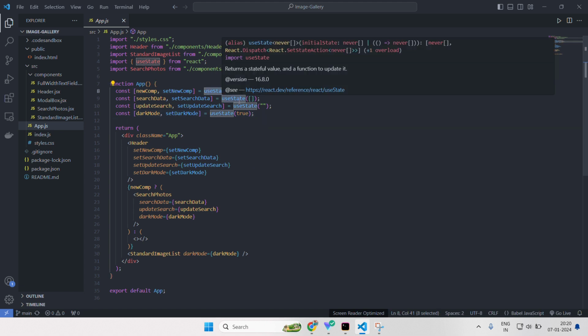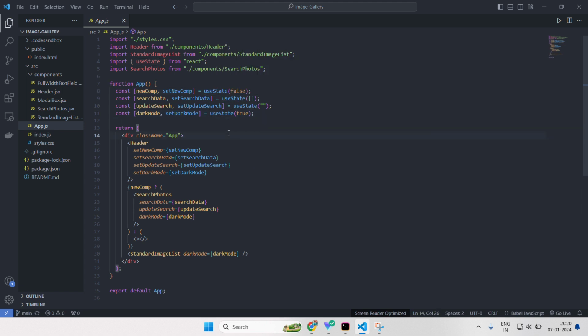So, useState and these hooks are for data fetching. The data is fetched from the Unsplash API using the fetch function. We handle loading states and errors to ensure a smooth experience.